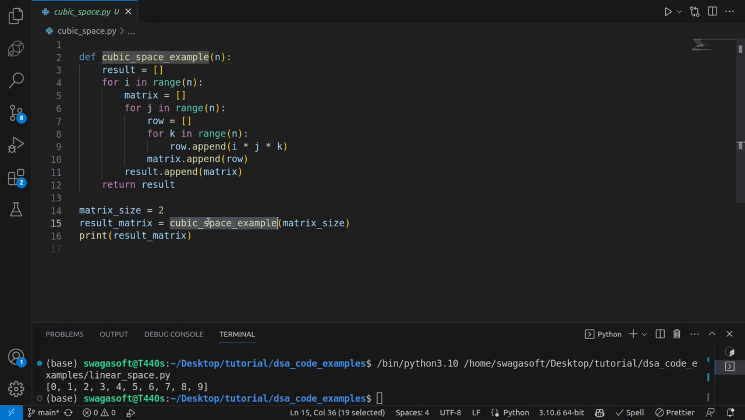So the cubic space takes in a matrix value. Where I want to attract your interest is the triple nested loop. You can see we have a nested loop here, a nested loop here, we have another one here, and we have another one here.